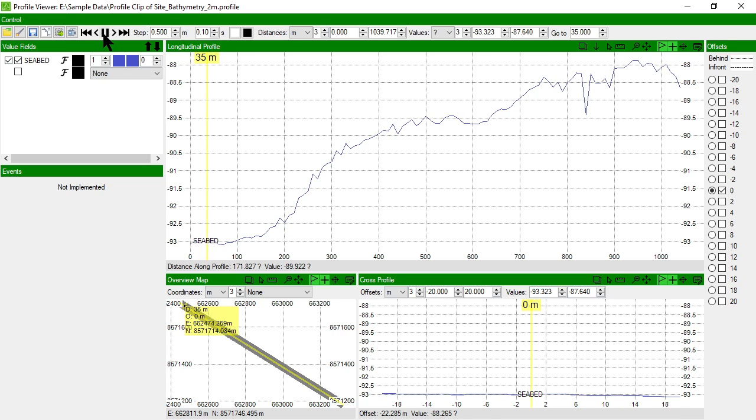Let's speed this up a bit. Let's take 1 meter steps every 0.2 seconds. Let's make that a little bit faster, shall we? So that's slower. Okay, and I can see my seabed cross profile changing as we crawl up the mound here, and we'll see this big dip on this particular one as we come up to it in a second. There we go.